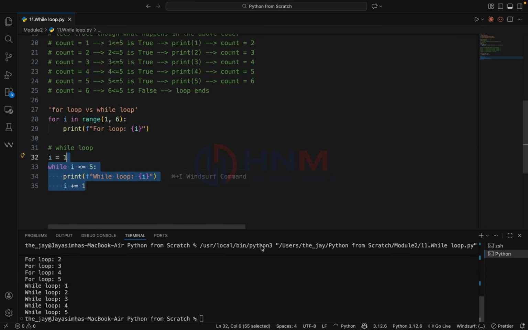Now the while loop. See, for loop 1, 2, 3, 4, 5. While loop 1, 2, 3, 4, 5. So the output is the same. Both print 1 to 5. But while gives you more control. You decide when to stop based on a condition, not just on a count.